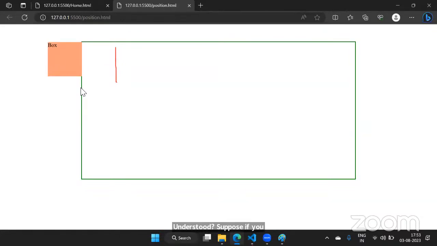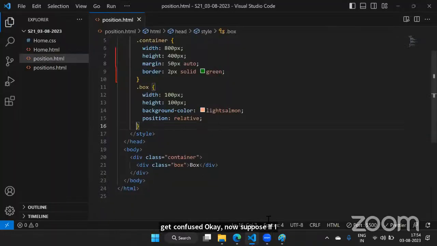Suppose you think it will move 100 pixel from here, meaning you get 100 pixel space from here, then your element should start somewhere here, if that was its base point. This is very, very important, guys. Here people will get confused. Now, suppose I remove right also, and clear this diagram, and go back here.